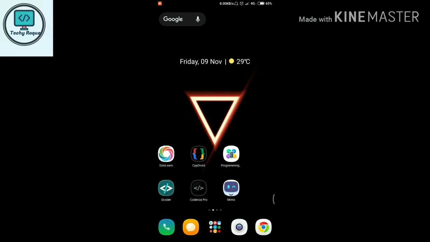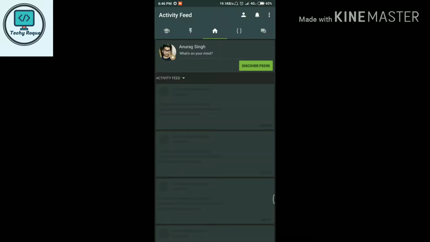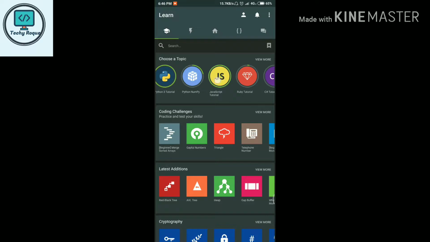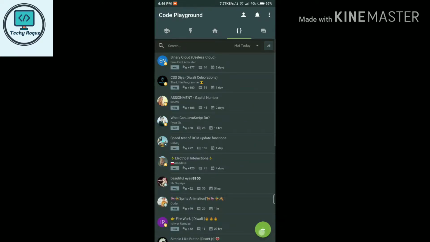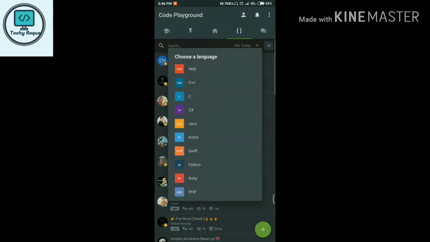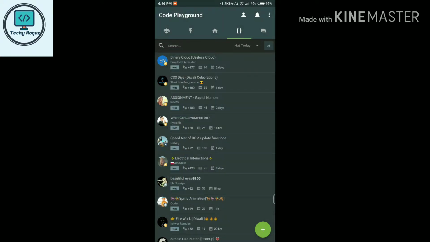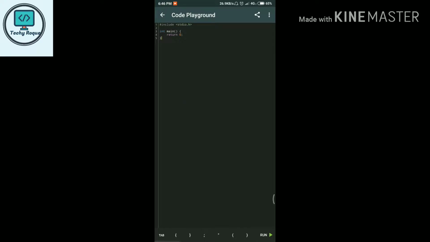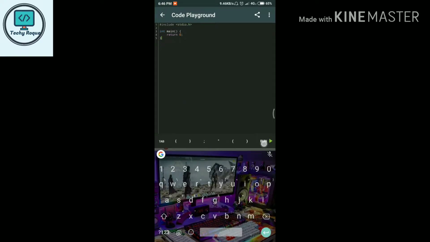So let's first talk about the Solo Learn. So this is the Solo Learn. Here's the course. You can choose anyone and take a certificate in it. And if you want to code, this option is for you. Just click on add your code and now choose any language like C, and let's get started. Here you can enter your code and you can run your projects from here.